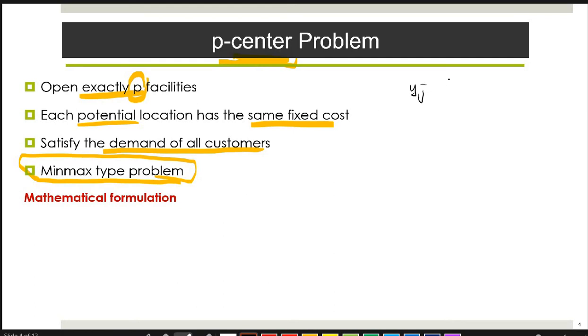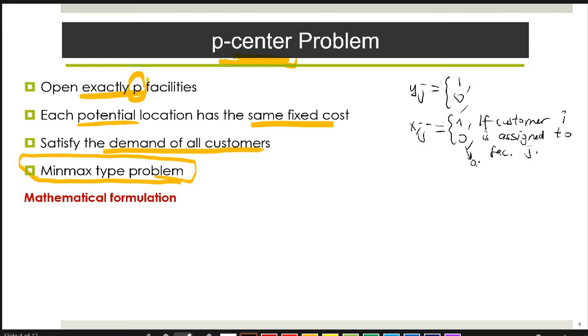So we still have this yj as 0 and 1. I will not write the definitions, and xij. But there is one difference here as a result of this objective. This xij is also 0, 1 in P-center problems. What does it mean? We are forcing each customer to take service from one of the new facilities. We are assigning each customer to a single facility. One, if customer i is assigned to facility j, and 0 otherwise.